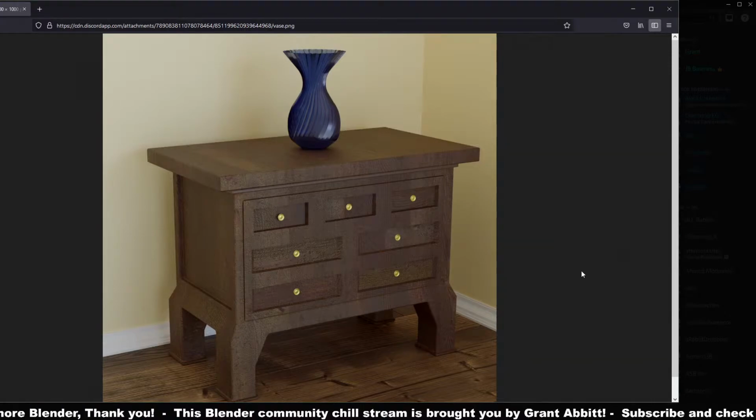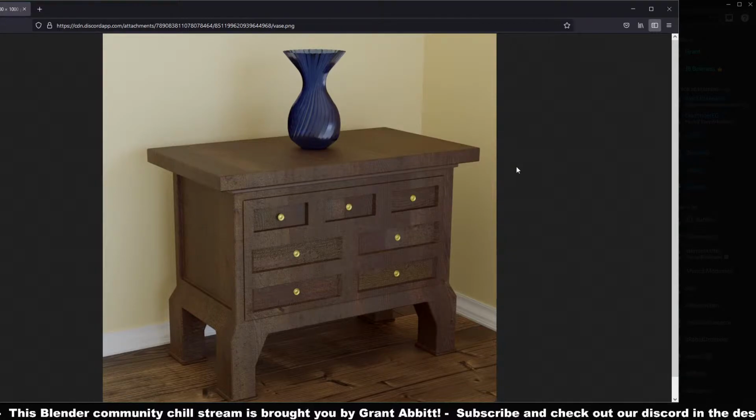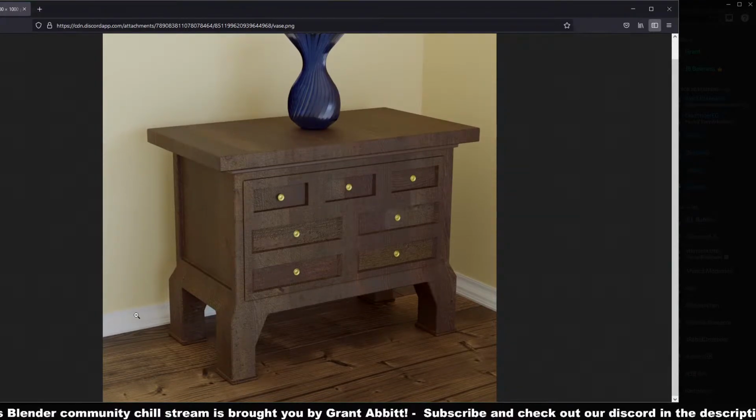The colors in here are very nice. Some nice, a bit of yellowish gold type of deal, and a nice brown. The texture looks very nice. And then a super duper blue vase on it. Blue looks nice. Very good. Drawers, yeah. Drawers. Very good.